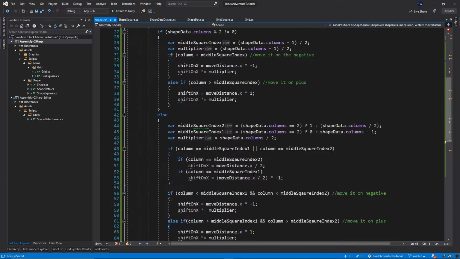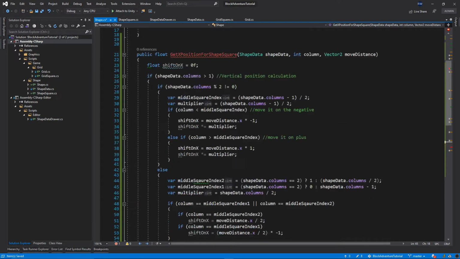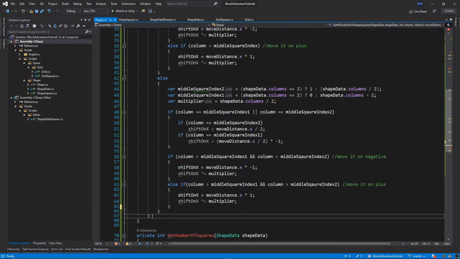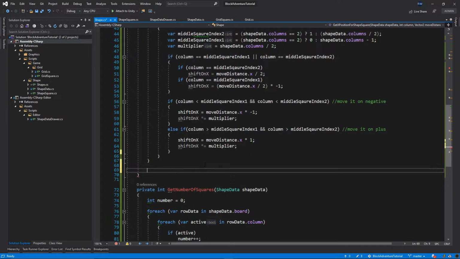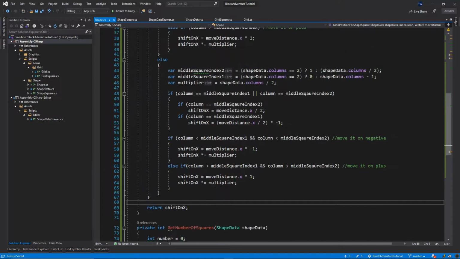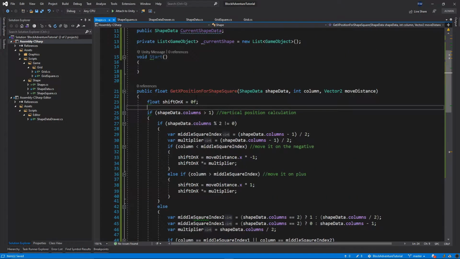So we have all of the calculation in place now. Hopefully you have everything right, the same as me. And then let's grab these braces, and we need to return this shiftOnX from this function, because this function returns a floating point value. Okay, so right at the last brace, we want to write return shiftOnX. Okay, so we have this function.